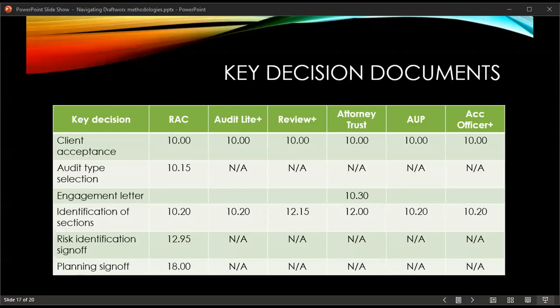Key decision documents. That's what I said we'd go and have a look at. And for each methodology, I've chosen these 6. The agreed upon procedures and Accounting Officer Plus because they're new. But the others are the more automated methodology. So I'm not going to look at the old review methodology. I'm not going to look at the old accounting officer methodology. The compilation plus methodology is super easy. Yes, there's requirements, but it's easy to go through those documents on your own. But for these specific ones, there are some key decisions and documents that you need to fill in to make sure that the entire engagement can flow correctly.